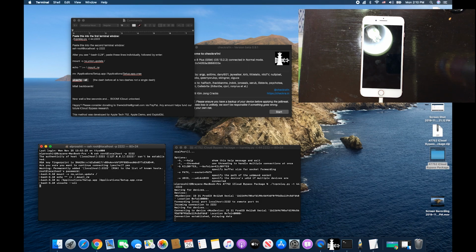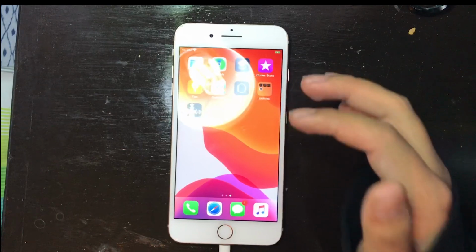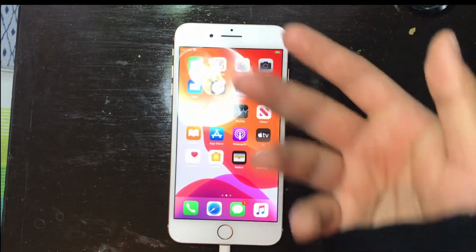So you're just going to keep pasting all the commands. And then we're going to put this last one in. And then we're going to wait a couple seconds, and the iPhone here should be bypassed. There we go. As you can see, easy as that, we have an iCloud bypassed iPhone. And you have Checkra1n here if you want to install Cydia and proceed to jailbreaking it.